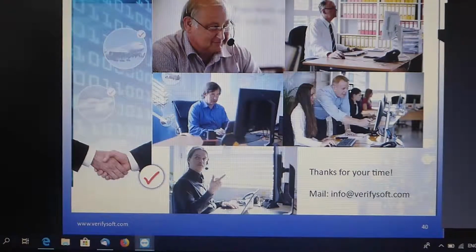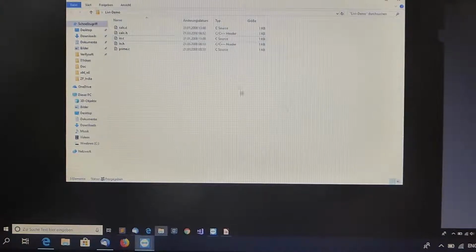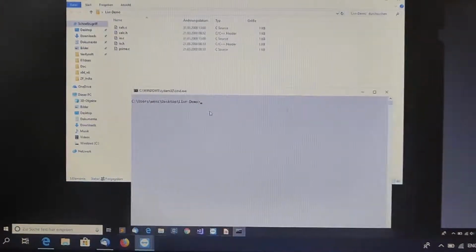So let's start with the live demonstration. This is our little project. It's called just prime, or whatever you want. It just determines if a number is a prime or if it's not. Now let's navigate in CMD to our directory, and now we do this on the lowest level.